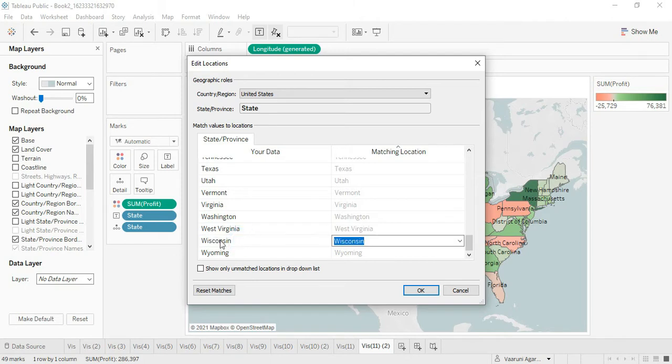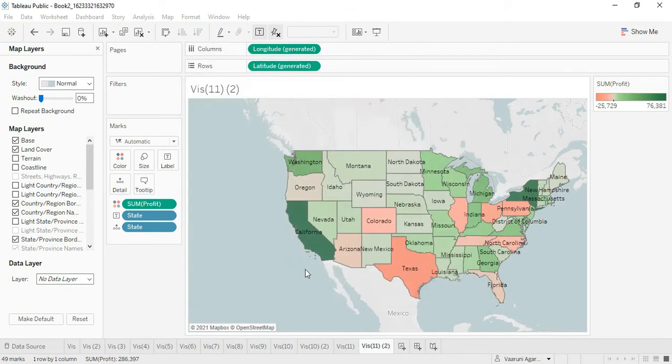Suppose we change this data so that instead of Wisconsin we have WIS only. In that case it won't be able to match it to the location. In that case we have to explicitly provide the value. So all these things we can provide through this Edit Locations option. Okay, and we can click on OK over here.